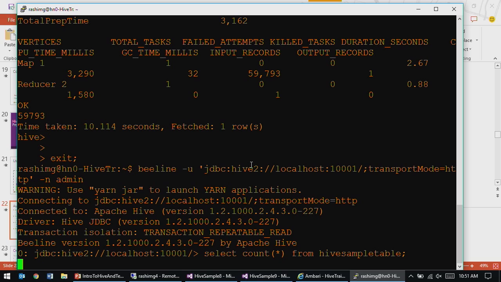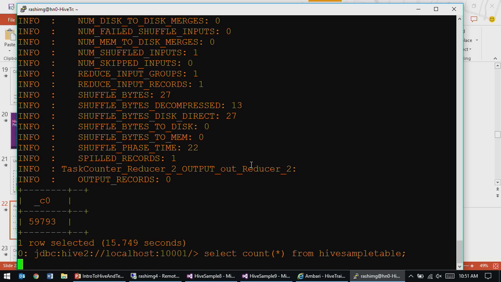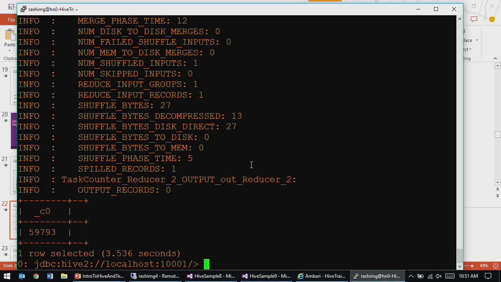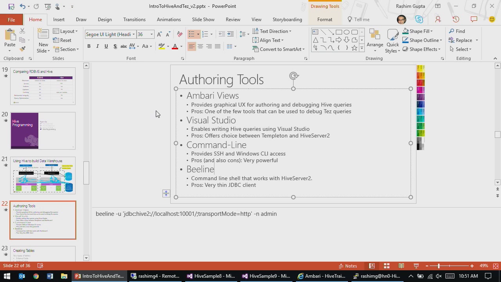One of the things you would notice is when you run your first job, it takes a few seconds because it's creating a session, but subsequent jobs will be very fast because the session is already created. You can see the second job was much faster. Okay, great. So we talked about the different authoring tools.